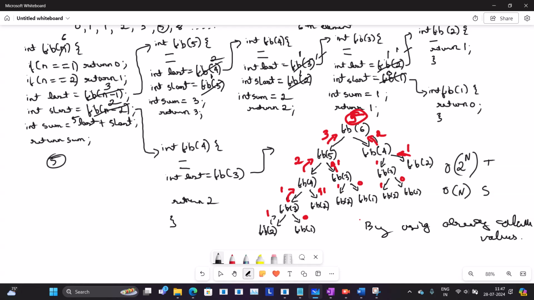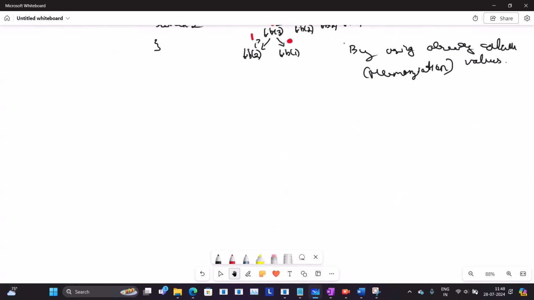So how are we going to do this? We are going to use this technique called memoization. How does it work? Basically, by using the already calculated values, we don't have to calculate them again. Let me tell you how it works first.